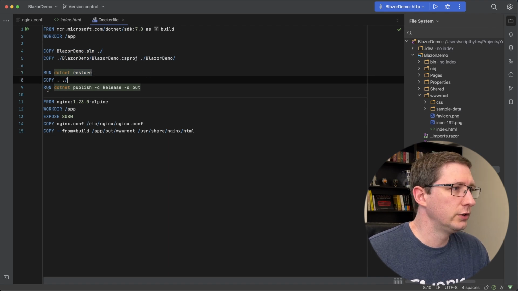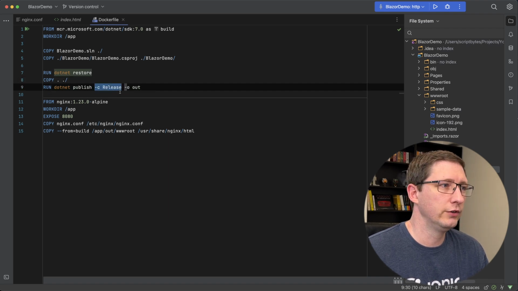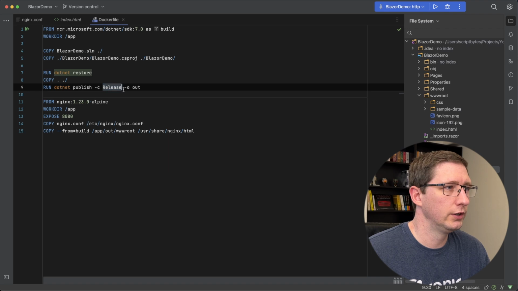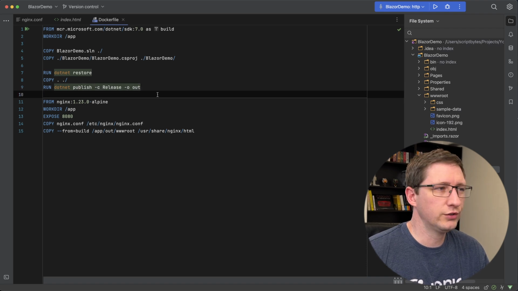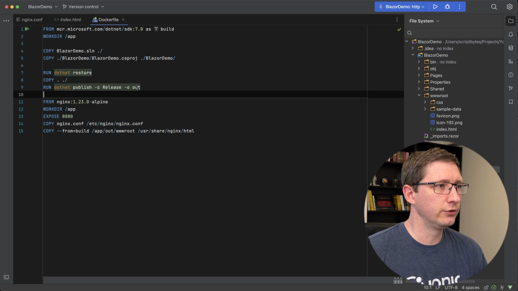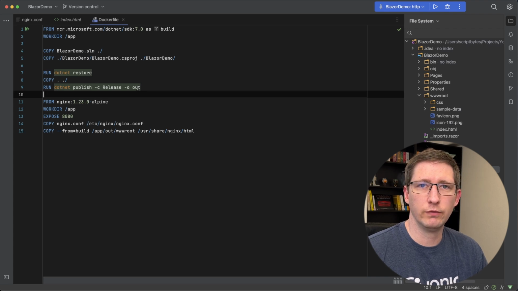Then after that restore is done, we copy over all the rest of the files, and then we run a .NET publish. And we're going to build it in the release configuration, so it's not building in the debug config. And then -o is the output. And so I'm telling it to output to a folder called out. And then the last section of this Docker file is all for Nginx. And so the .NET publish command is going to build and compile our application so it's ready to serve. And then Nginx is going to do the actual serving of this application.